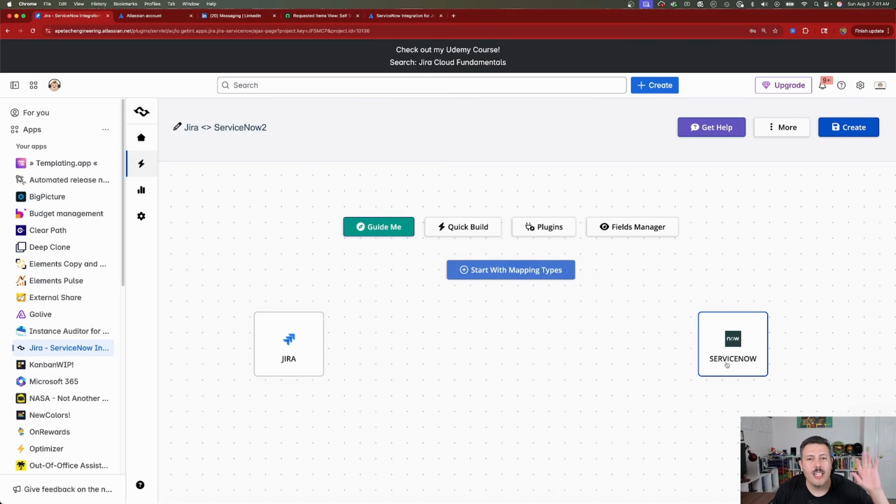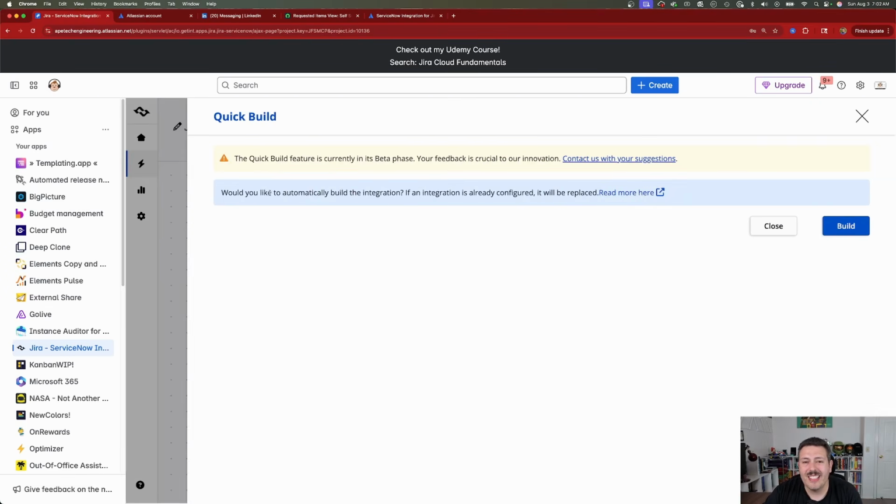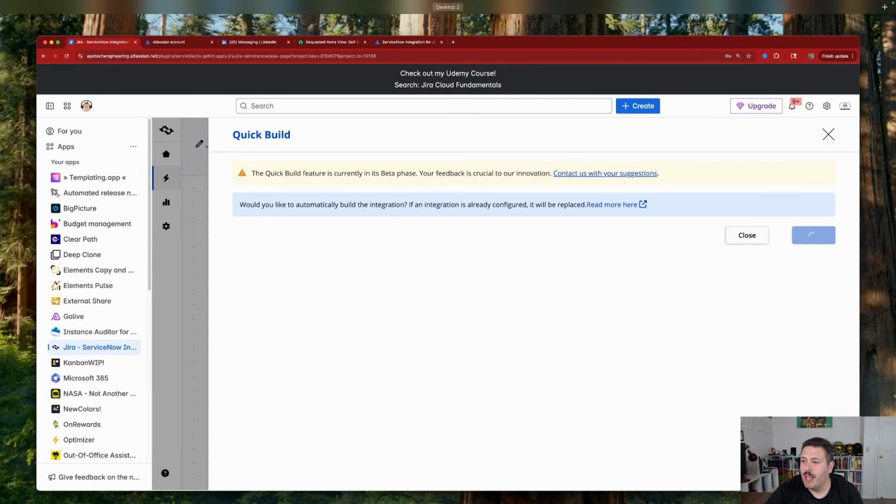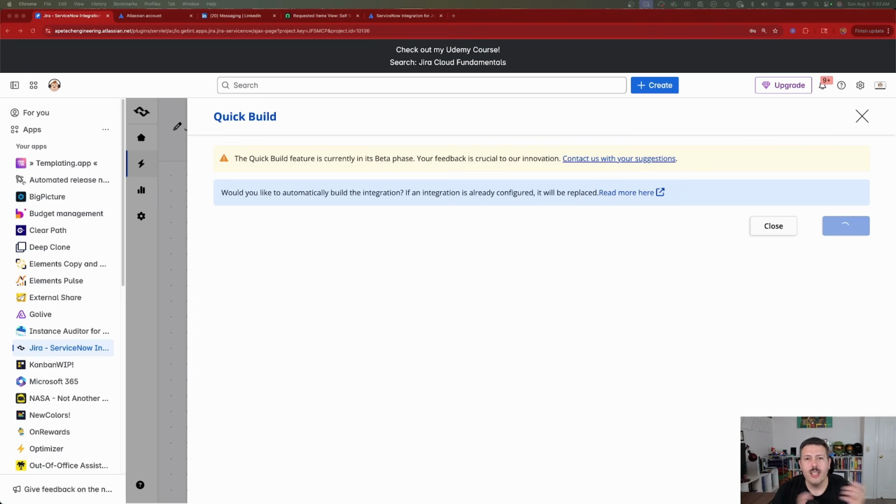So at this point, Getint is talking to Jira and Getint is talking with ServiceNow, but now we got to get them to talk to each other. And so all we're going to do now is do the quick build. And this is a new feature that is currently in beta, but I like it because it gives us a good starting point. And essentially what it does when you click on build there is it goes off and starts doing the mapping for us.